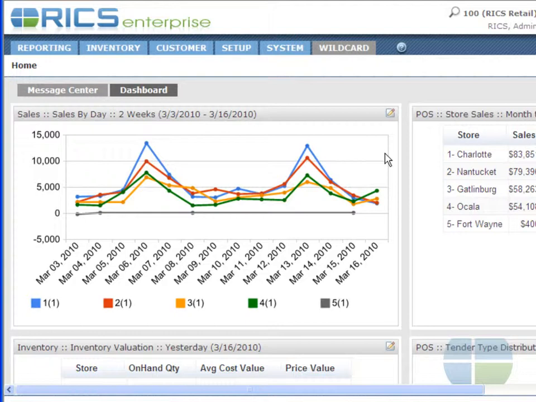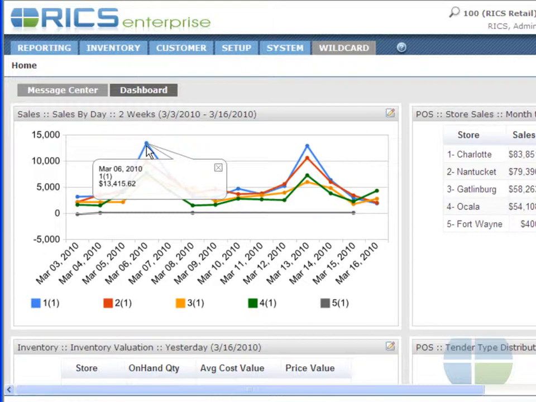To isolate a particular line, click on the colored box next to the store number. In this example, we're going to click on the yellow box for store 3. You will see that it highlights and thickens the line. To see the sales for a particular day, click on that data point. We're going to click on the blue dot on March 6th. The pop-up message displays the date, store number, and sales amount.